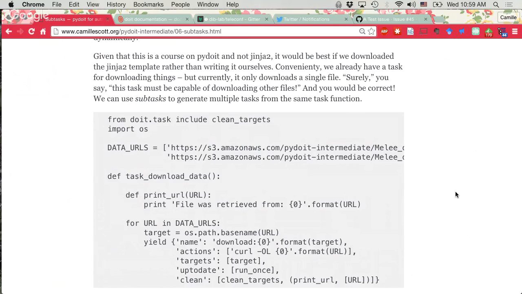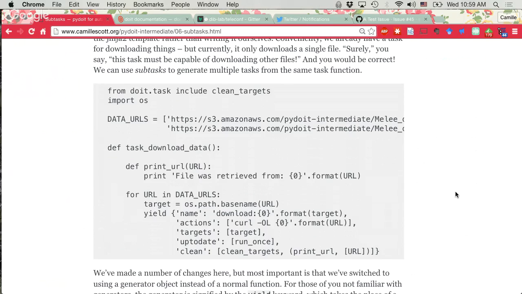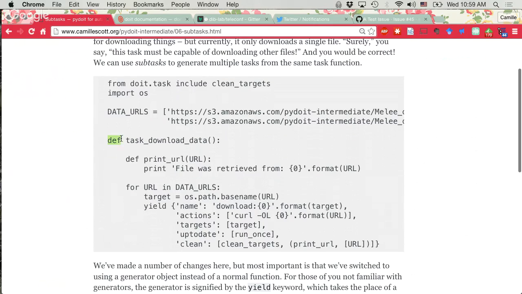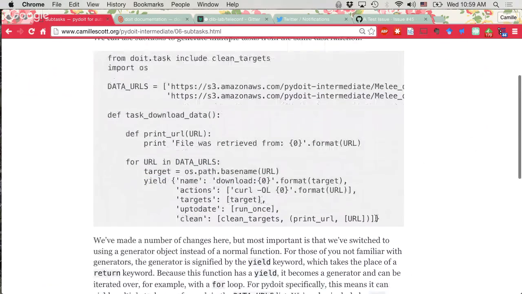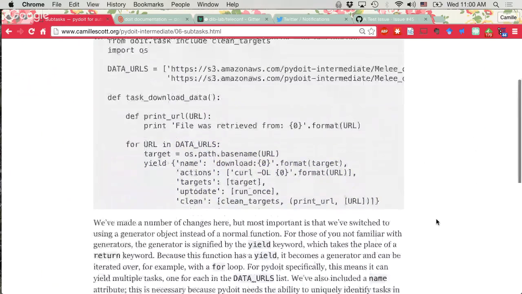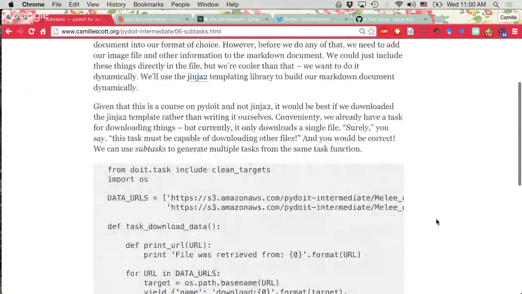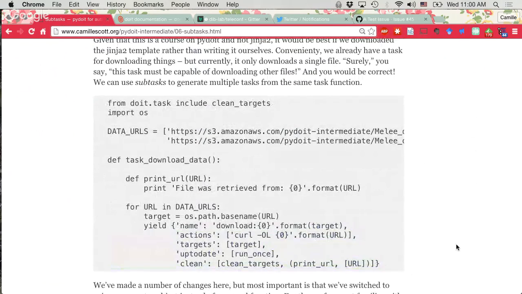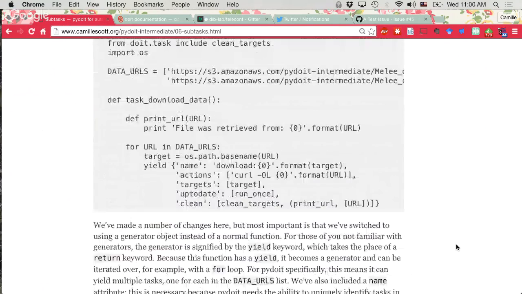The way we can do that is using subtasks. So here's an example of a subtask. We have our normal task definition, but we've actually defined the task as a generator function. See, we have this yield keyword. Unfortunately, for some reason, I couldn't quite figure it out, Sphinx was refusing on a couple of my code boxes, so they aren't doing syntax highlighting properly, but that's okay.